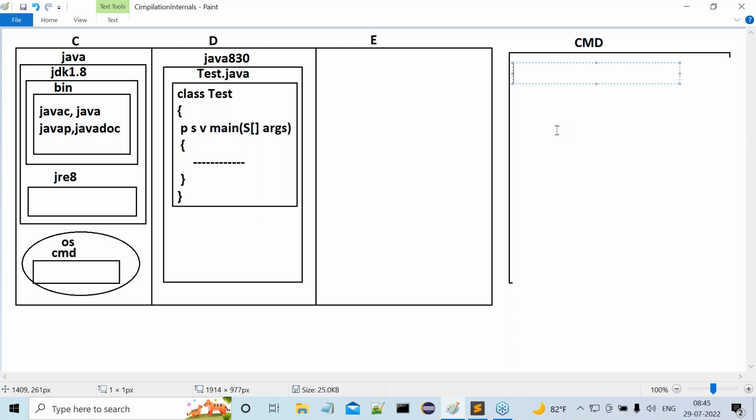D:/Java 830, in a separate drive or not? In the D drive, I saved my Java file. Am I right or not? Observe carefully. In my command prompt, I must go to that location, wherever the Java files exist.